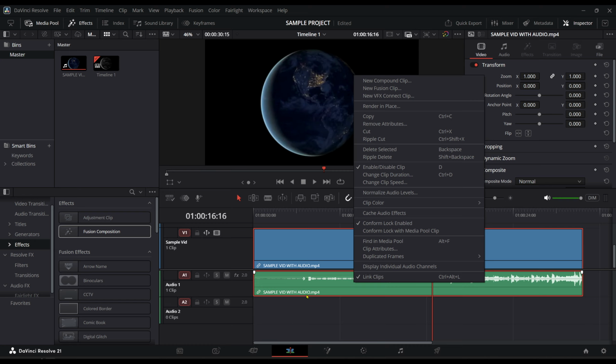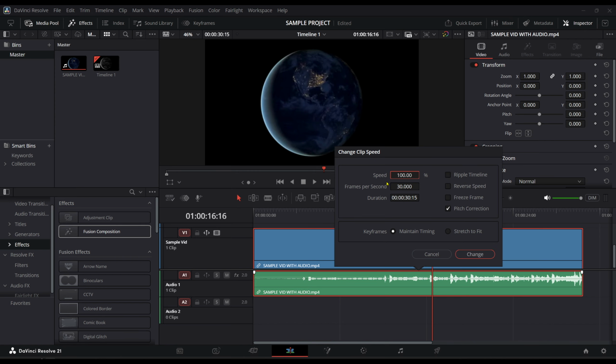Once you've found the clip, right-click on it. This will open a menu with several editing options. From that menu, click on Change Clip Speed. This is the setting that controls how fast or slow the selected audio clip plays back.